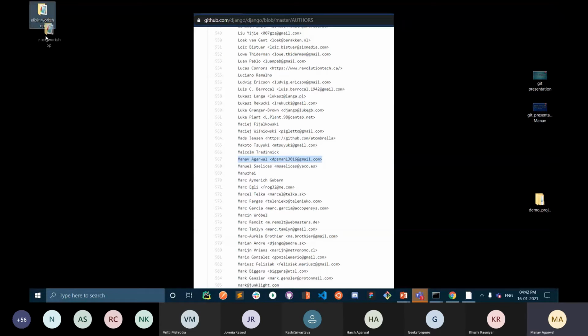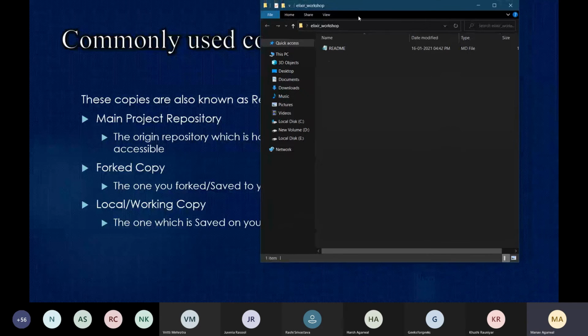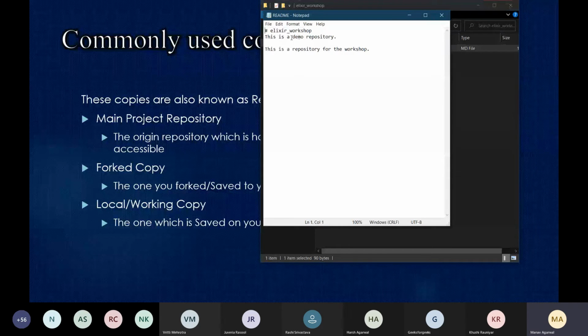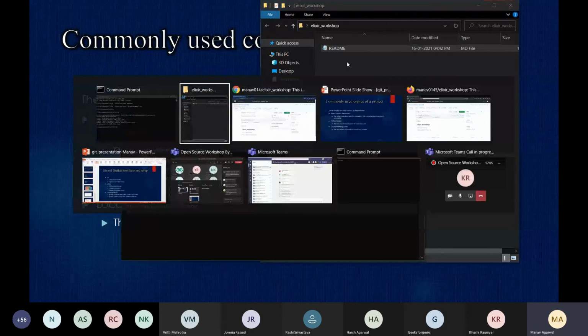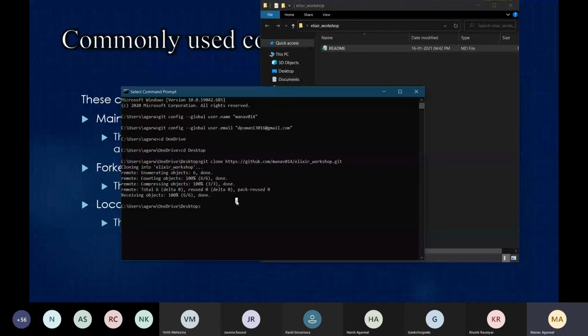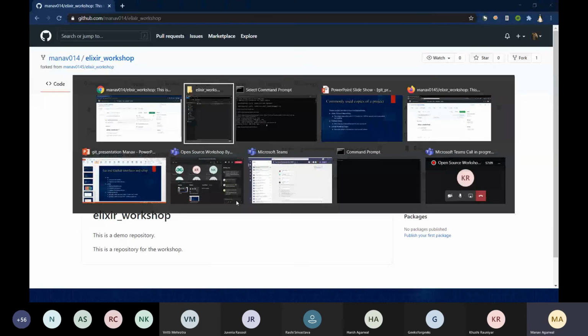See, we have a project on the desktop, Elixir Workshop. When I open it, it has our README file, which says Elixir Workshop. This is a demo project. This is all that we have written so far. So this is how we clone a project. We download a project copy. This is called a local copy of the project.